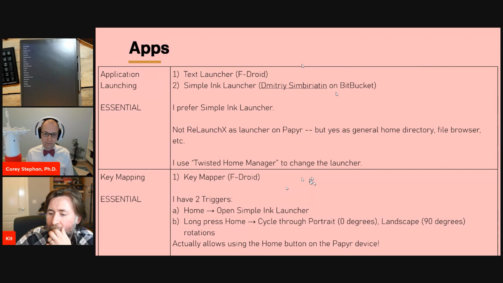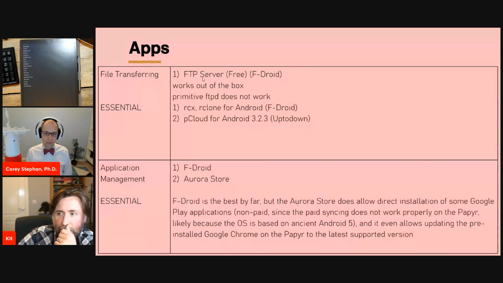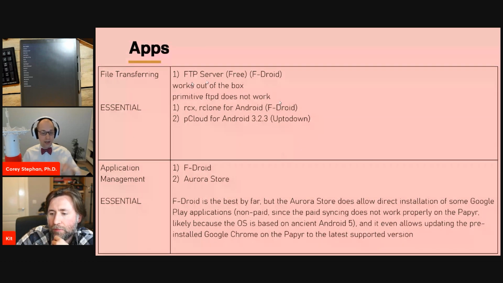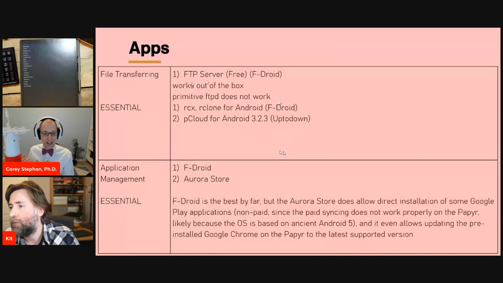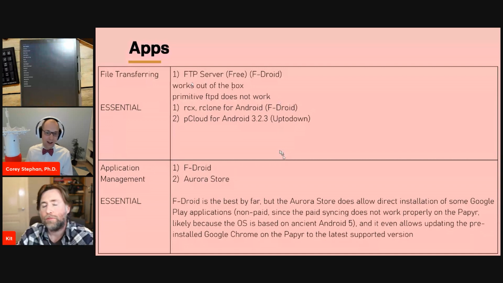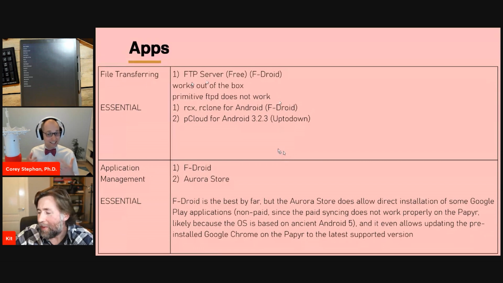Right. And, exactly. You've talked about the FTP server, but this is the app you use for file transfer. Yeah, that's right. So FTP server, parentheses free. You can download that right in F-Droid. It works out of the box. It's so simple. Now, obviously, you want to do this on your own private SSID, your own private Wi-Fi. I don't do this in public or something because it is simple.